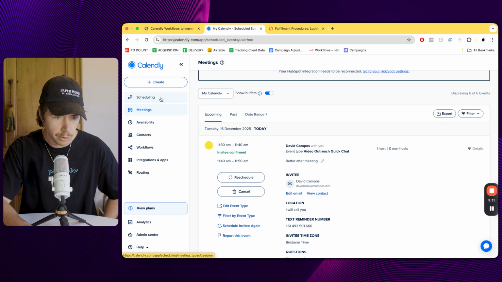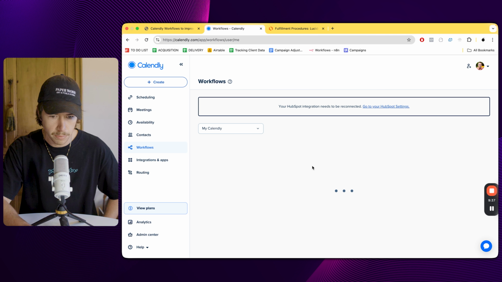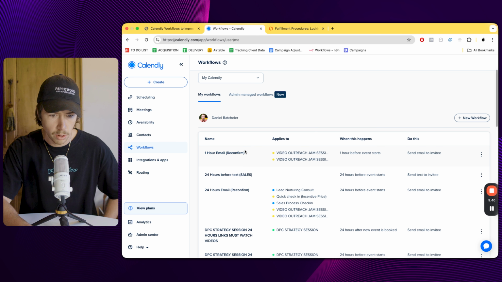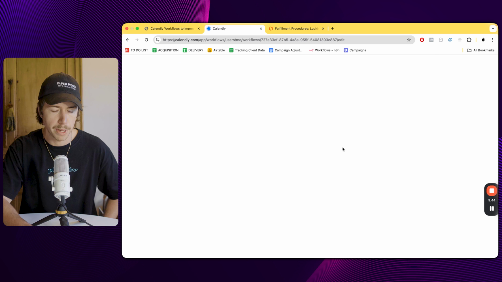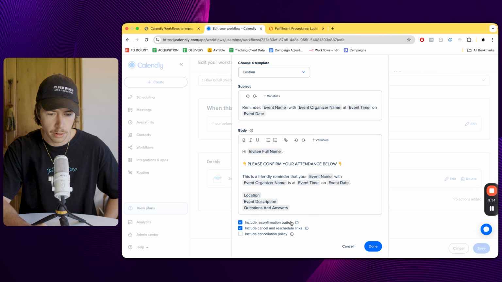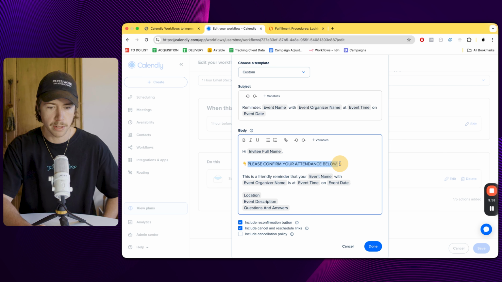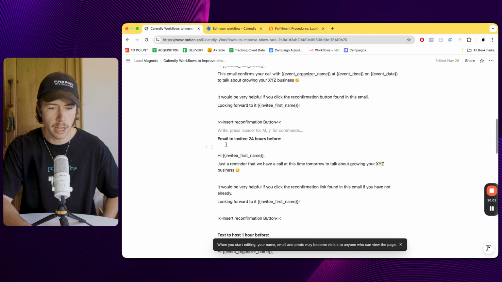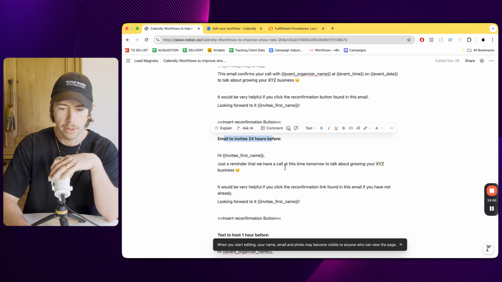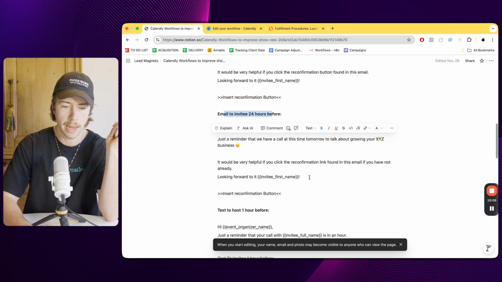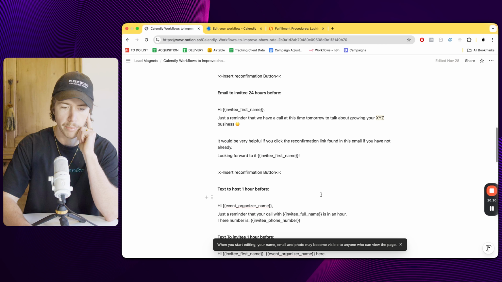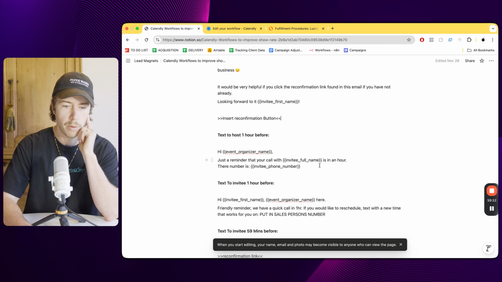And just to show you how you do that when you do your workflows, let's pick a 1 hour email. I'm just picking a random one here. You can include the reconfirmation button. And then we've got, "Please confirm your attendance below." Then the email to invitee 24 hours before: "Hey, first name, just a reminder, we've got a call at this time tomorrow to talk about growing..." Again, asking them to click the reconfirm button if they haven't. Text 1 hour before.